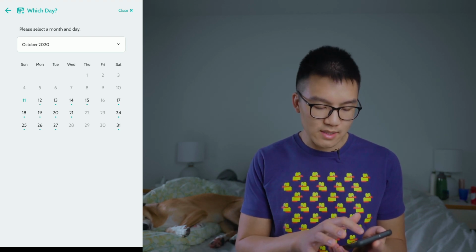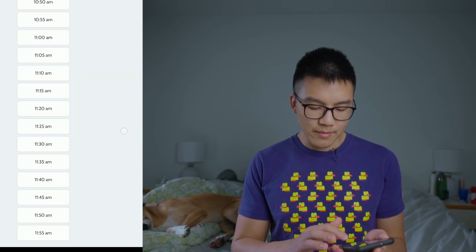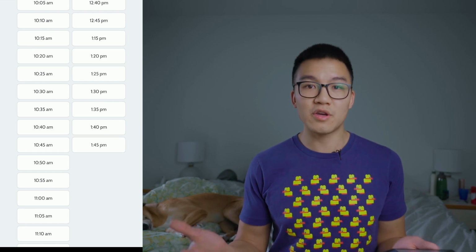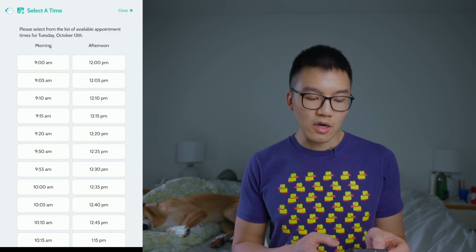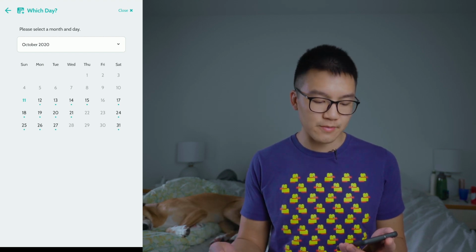But if we click on these dates, let's say the 13th, you can see all the available times here. Literally, basically any time from 9 a.m. to 1:45 p.m. you can book an appointment. So there are quite a few availabilities if you're a Canadian looking to speak to a healthcare professional.